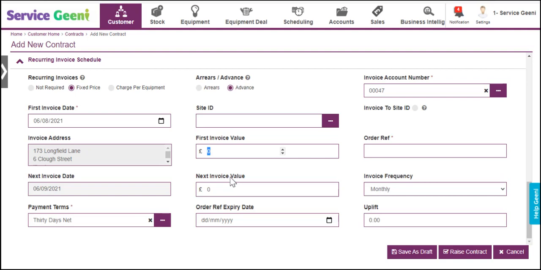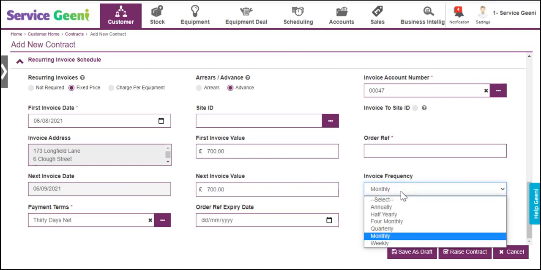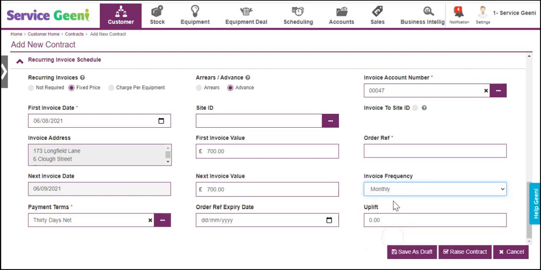So this should be the total price for each invoice regardless of the equipment items on it. Enter the first invoice value and the next invoice value. Each invoice will be charged at these prices. Now set the invoice frequency from the drop-down options and enter the customer purchase order number in the order reference field. If the payment terms are already populated, this is set as the default on the customer's account, but you can amend it here if required.